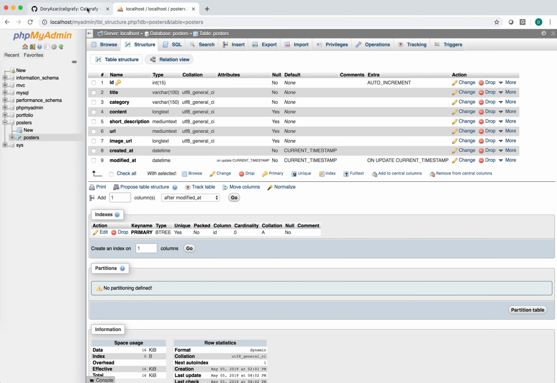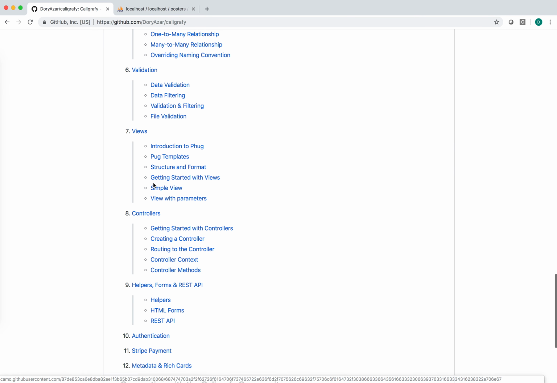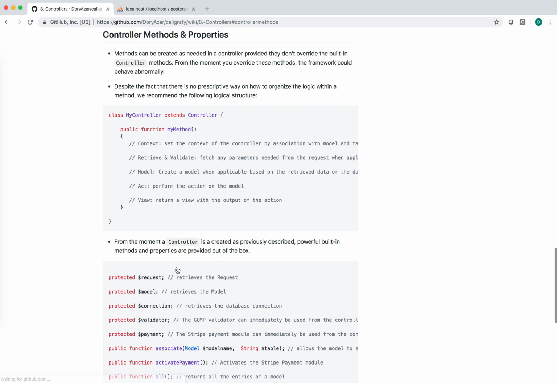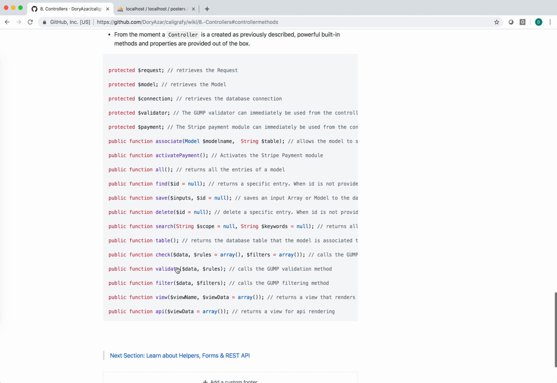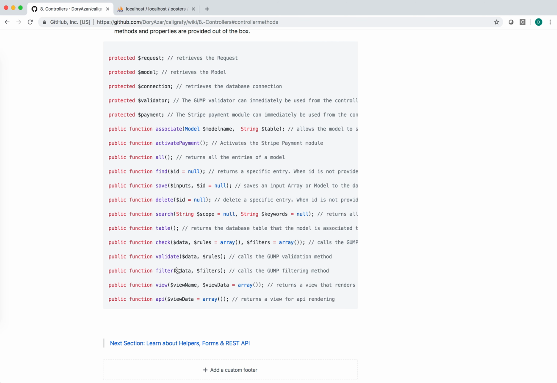I will simply go to the documentation here, and I am going to take you to the controller section and the controller methods, because there are a bunch of methods out of the box that can be applied to the controller that help you do these kinds of things. And one of these methods, which allows the association between a controller and a database and its equivalent table, is called the associate method. By calling the associate method, you are associating to the controller the model name along with the name of the table in the database.